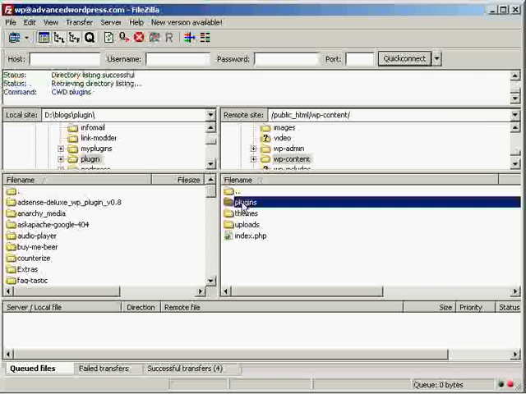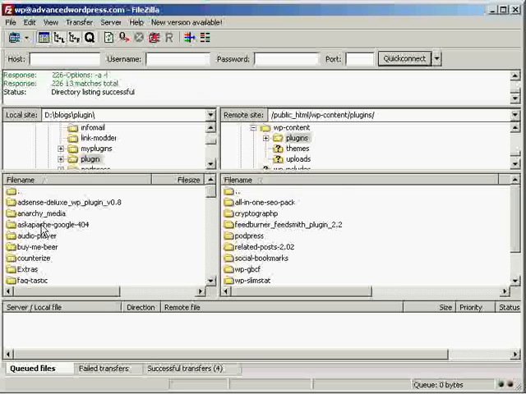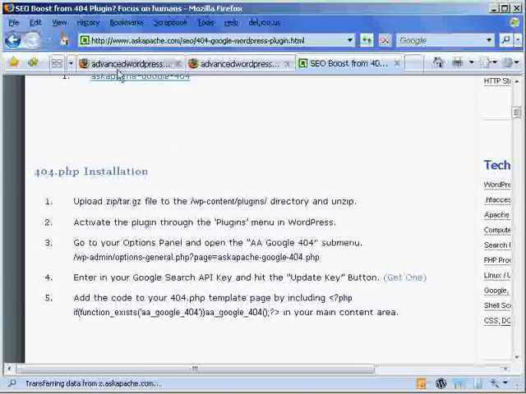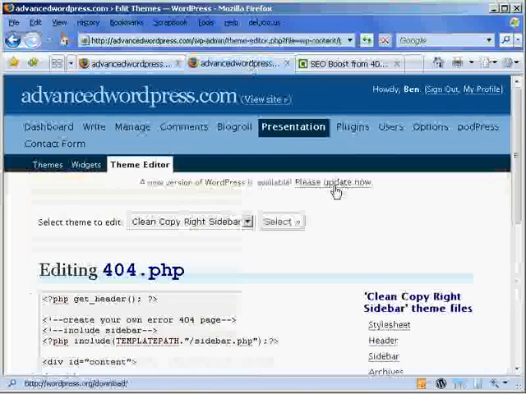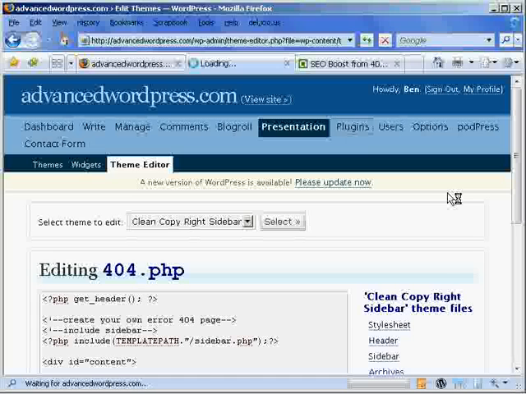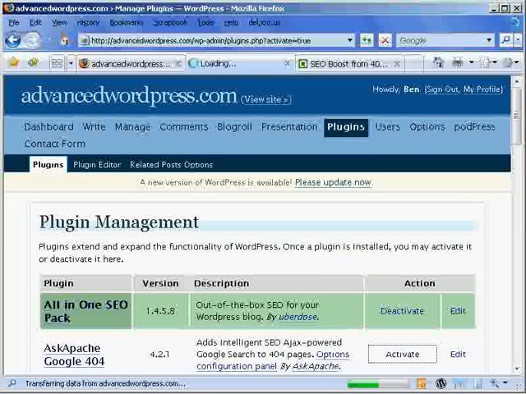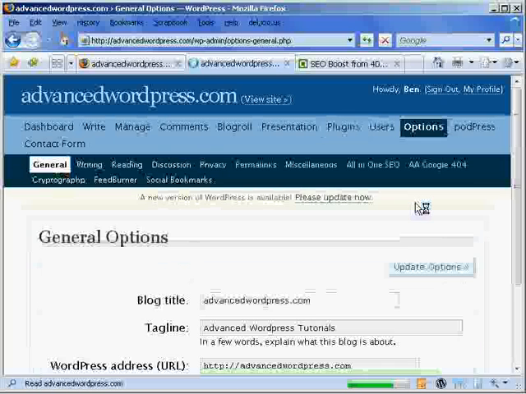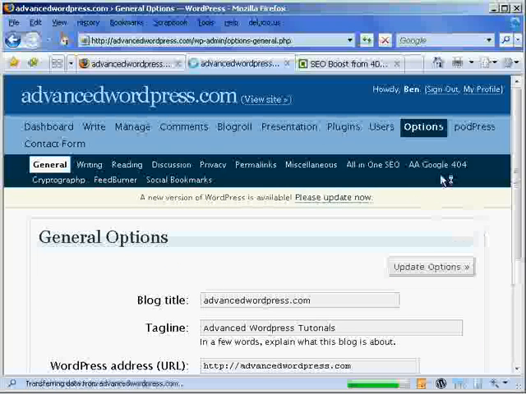So once again, we go to our plugins folder. We upload the plugin. We go to our site, go to plugins and activate it. Then we go to our options page. And here it is here.